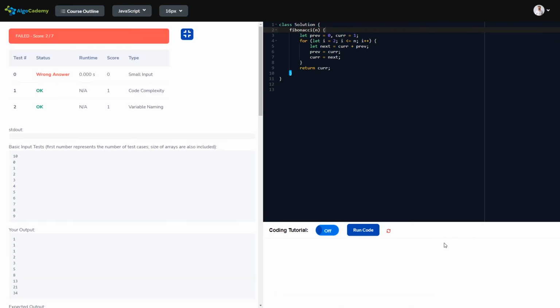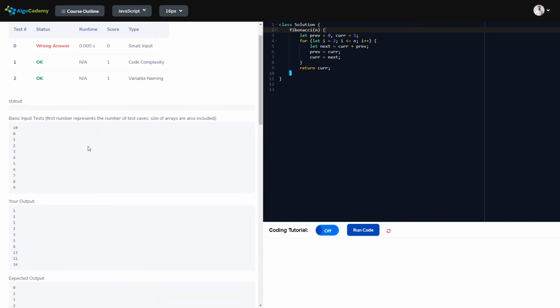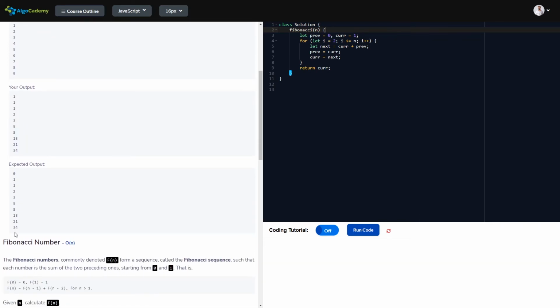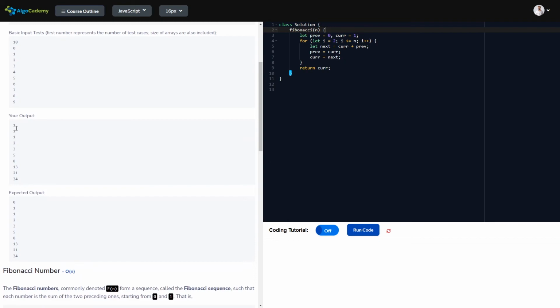I can maximize this screen. And here you will see all the input tests. There are 10 of them. And these are the n values for each and every one of them. These are your outputs. And these are the expected outputs. So what you can do is see where there is a difference. And as you can see, for n equals 0, we print 1 and the expected output is 0.